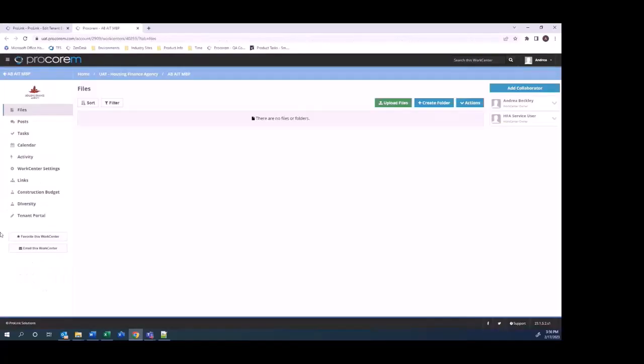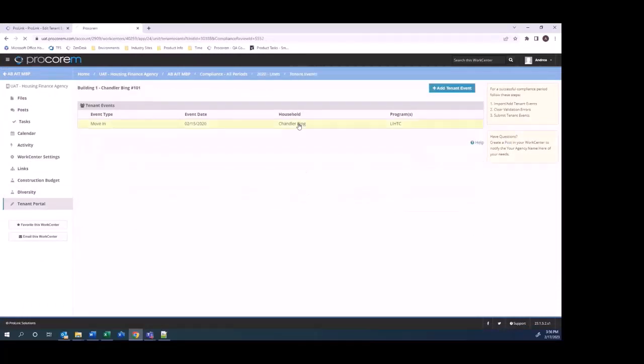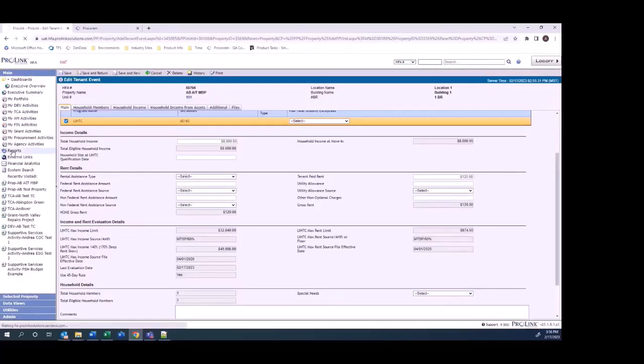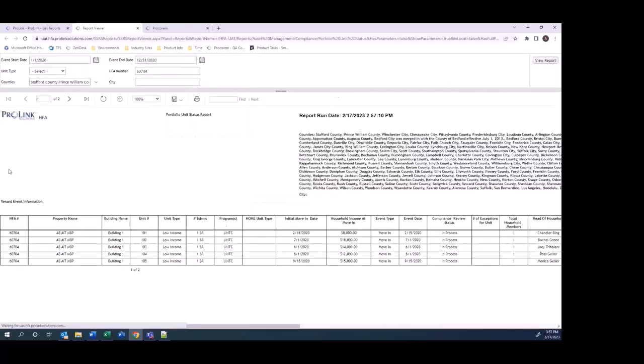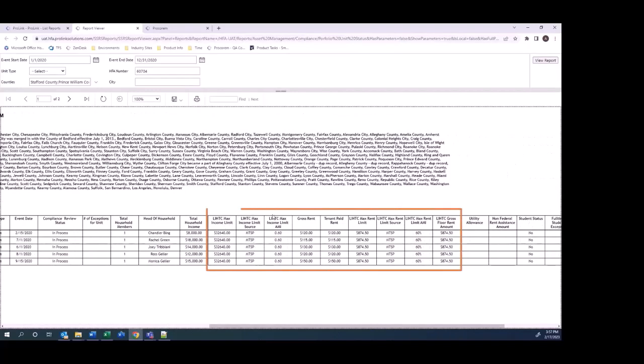The fields are also available in the Procorem tenant portal. We added some of these fields to the portfolio status report. You can see the max income limit source file, income limit AMI, gross rent, tenant paid rent, max rent limit, max rent limit source, max rent limit AMI, and gross floor amount.